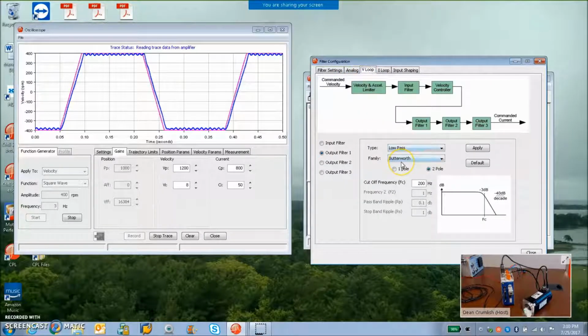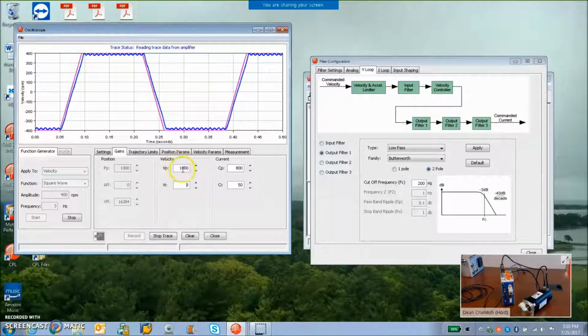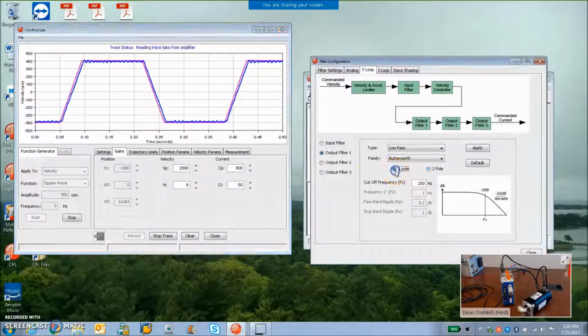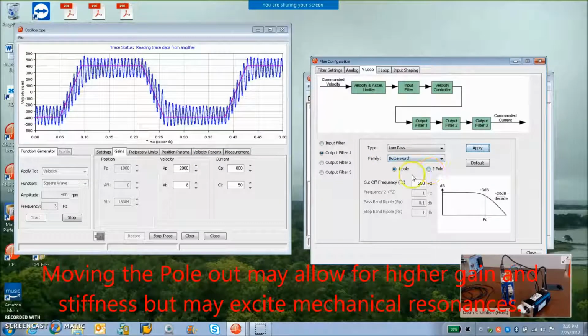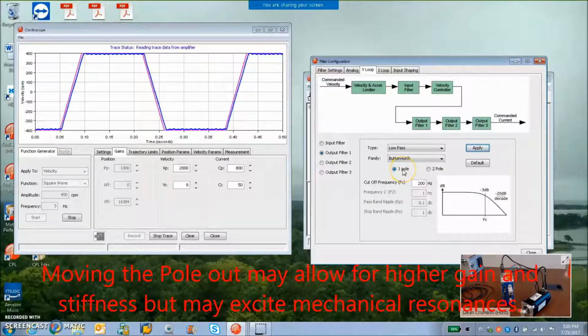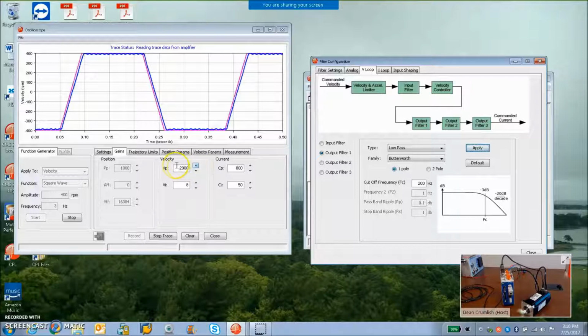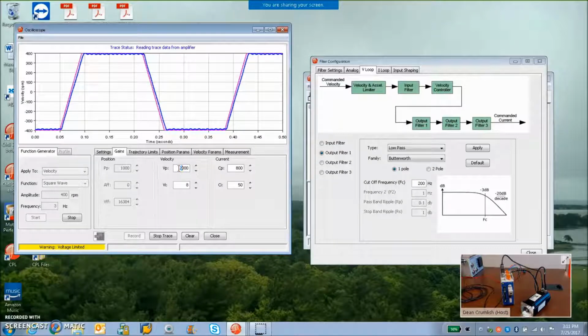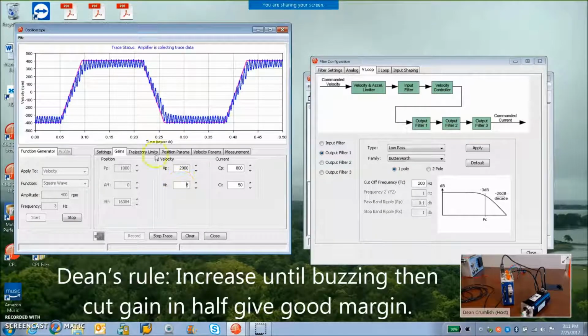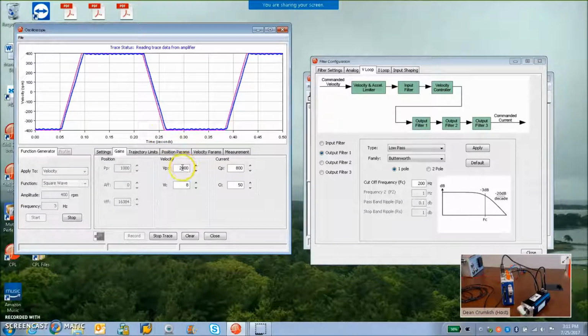An interesting note about the output filter, it's a two pole at 200 hertz. So when our gain is too high, we get maximum stiffness, but there's a little bit of oscillation there. So what I did is I moved the pole out by making it a single pole rather than two poles. That bought me some phase margin. So this value is not oscillating. You can hear a different frequency because the pole location moved a bit. So we've gone from unstable to stable by doubling the gain and then cutting it in half.